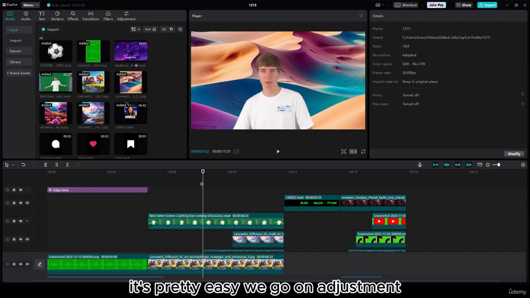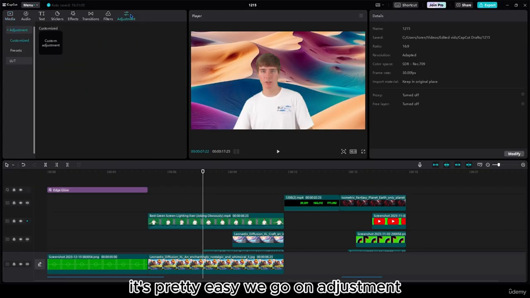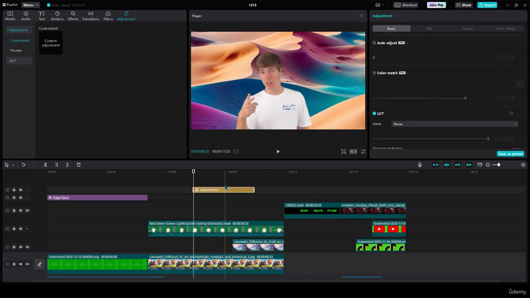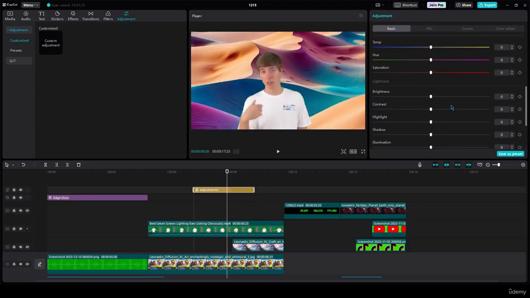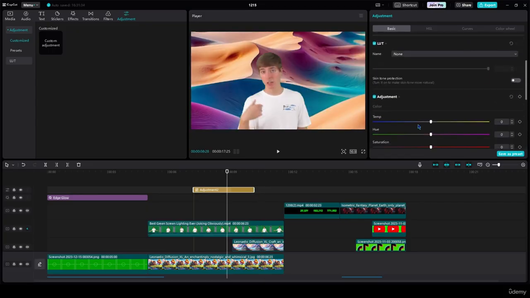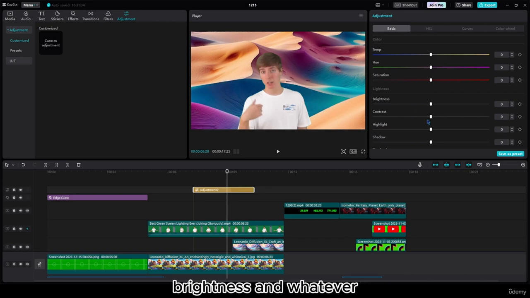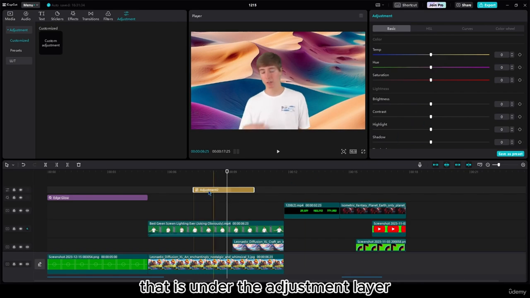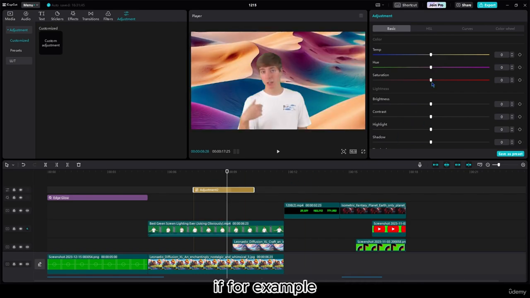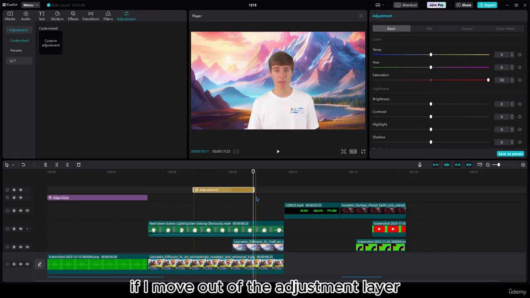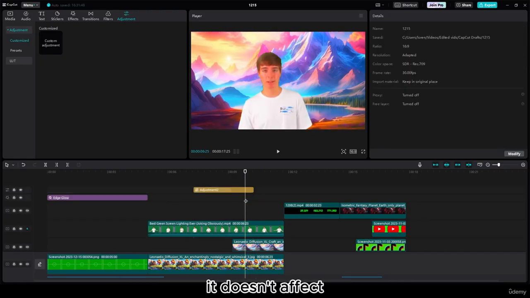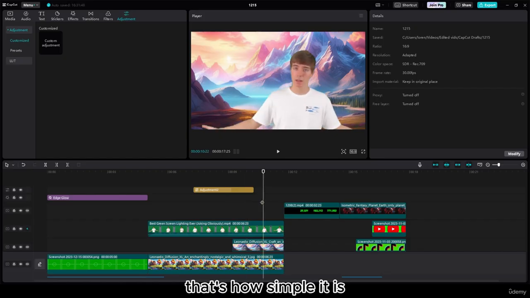To do that, it's pretty easy. We go on adjustment, we create an adjustment layer. An adjustment layer, to put it in simple words, changes every single stat of colors, brightness, and whatever that is under the adjustment layer. If, for example, I put the saturation to the max, if I move out of the adjustment layer, it doesn't affect. Below this, it does. That's how simple it is.